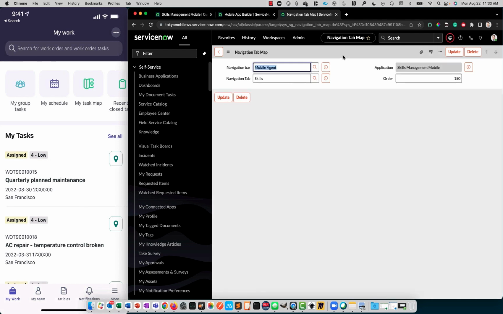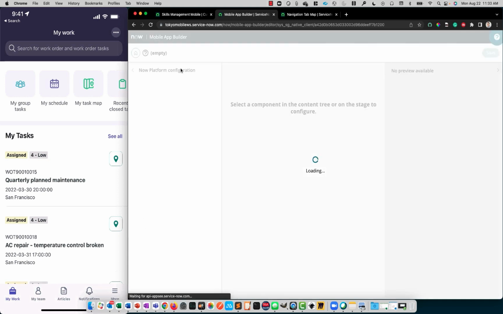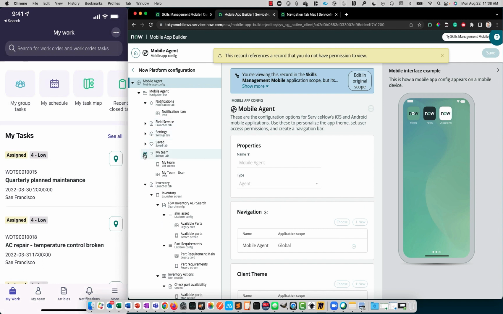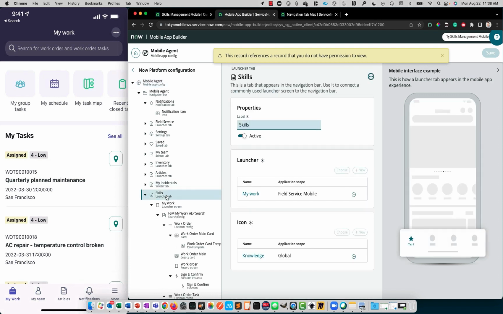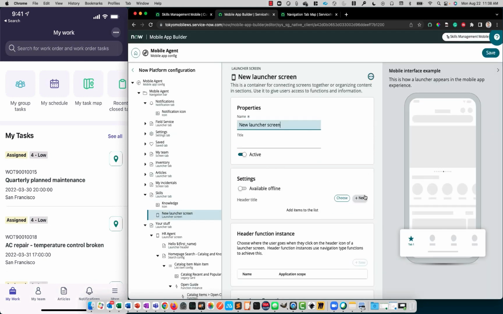and we can save. Now let's go back and check Mobile App Builder so that we can edit it from here. Once Mobile App Builder has been refreshed, we'll be able to look for our new skills launcher tab that we just created. So here it is here. As I mentioned before, we've got our My Work launcher there because we just put something in as a placeholder to start. So let's go ahead and remove that from here and click New.